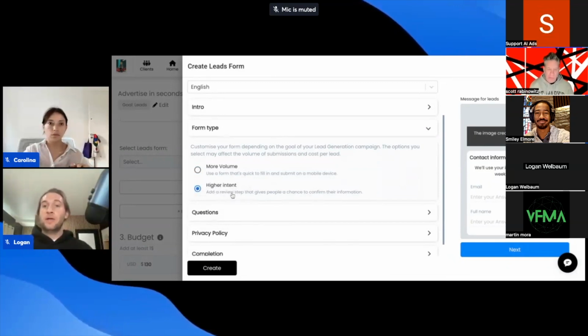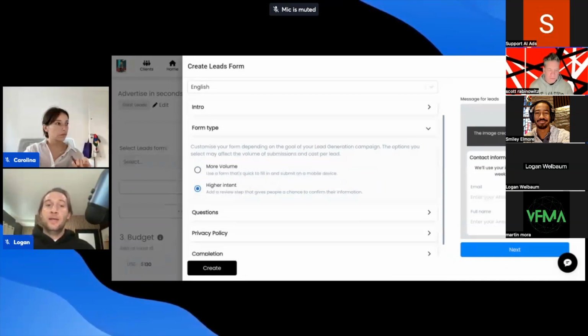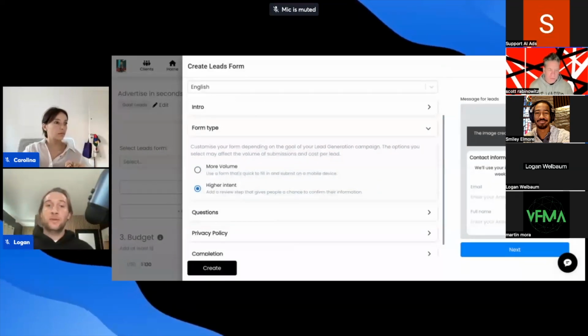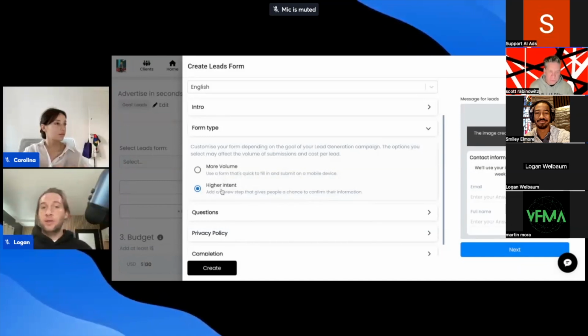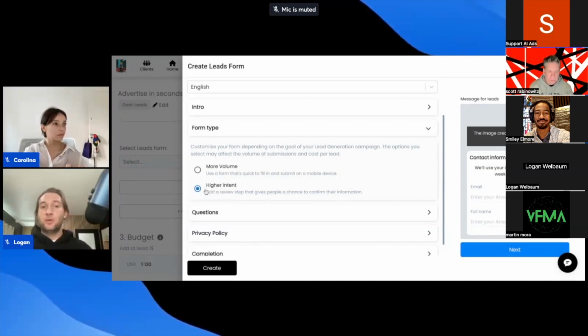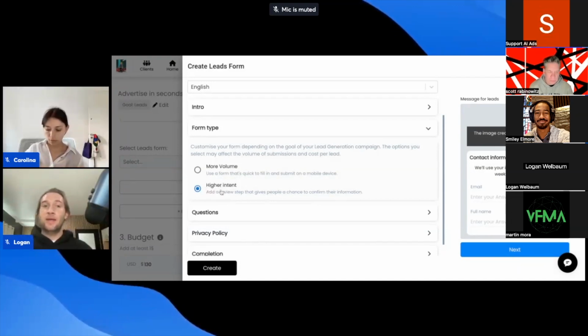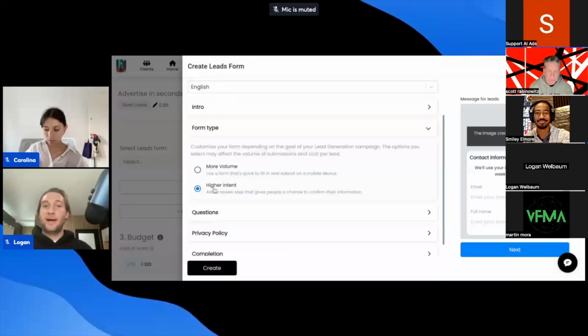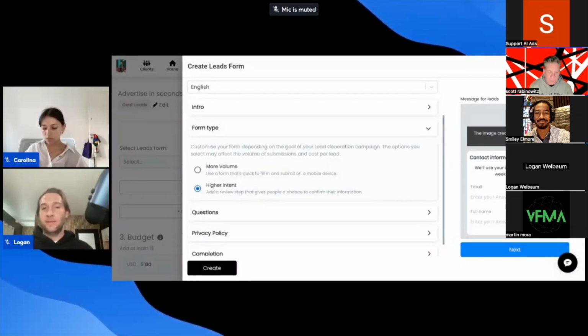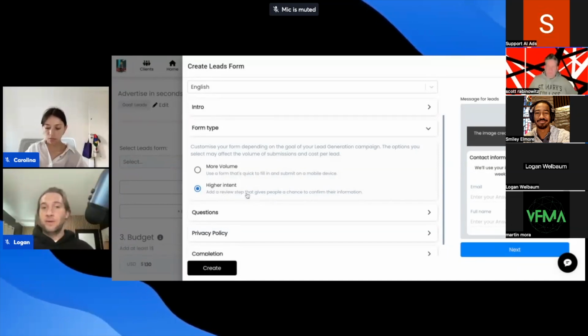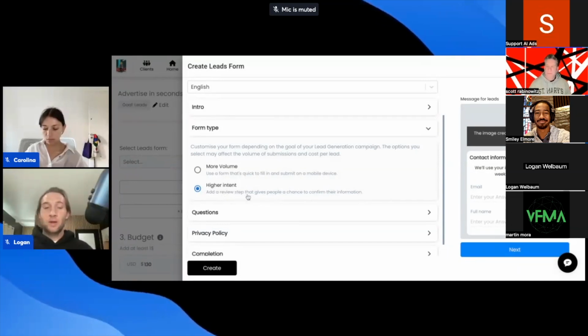We also launched the option to edit any type of your lead ads now, any type of message ads, content, forms. So you don't have to create a new ad. You could just create a new lead form on that ad and switch it to higher intent, and keep the ad the same. It's not like a CAPTCHA. It's like a review step, essentially. So that could help.